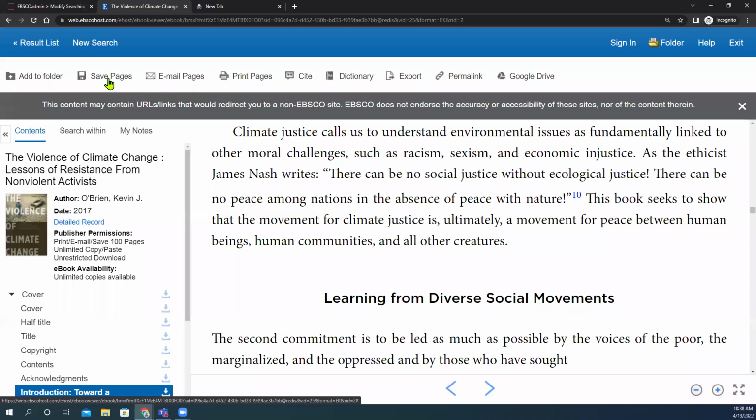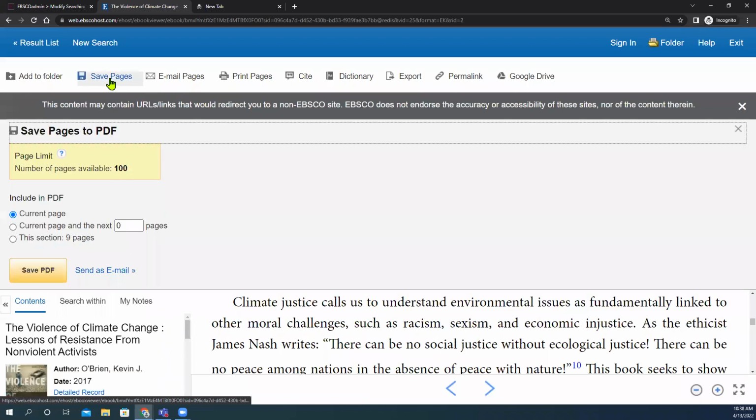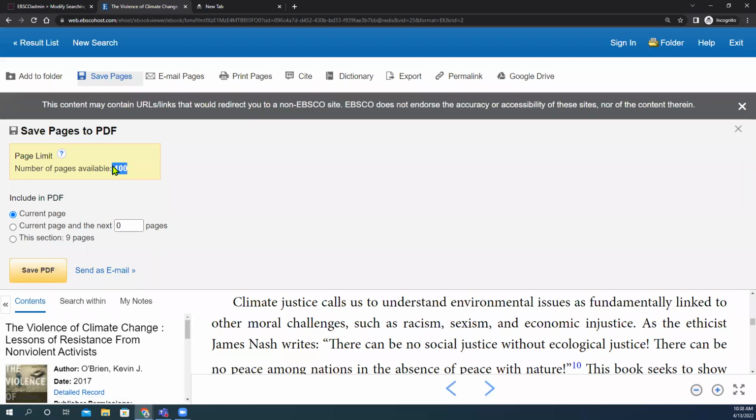If we were to click the Save Pages option, notice that we have the number of pages available to save. There is a page limitation based on the publisher permissions that is allowing the user to print, save, and email up to 100 pages a day per user per session. So if we were to save some of these, I'll go ahead and save maybe 10 pages.